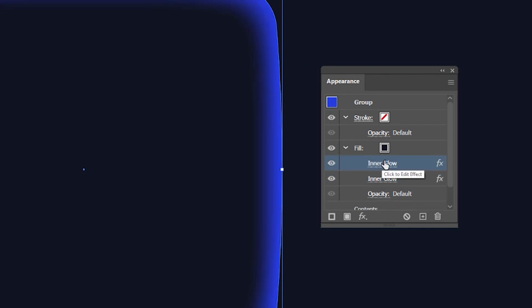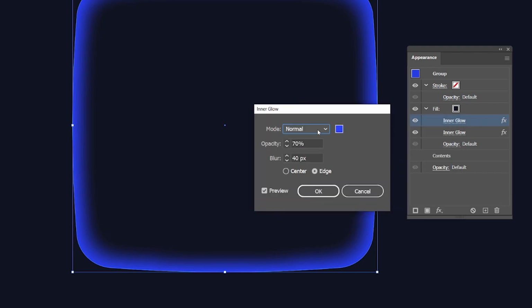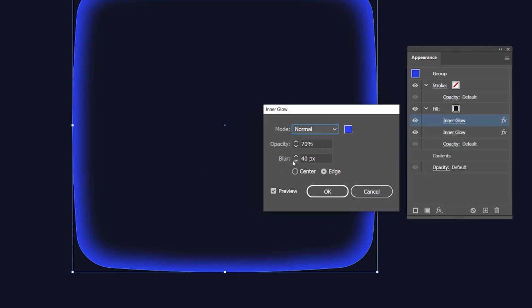So I'm going to go to the top section, the inner glow on the top layer, and left click that. It's going to open the option menu again for this. For this one, I'm going to drop down the opacity, and I can decrease the blur as well. Like that, and press OK. You can leave it on normal, that's fine.